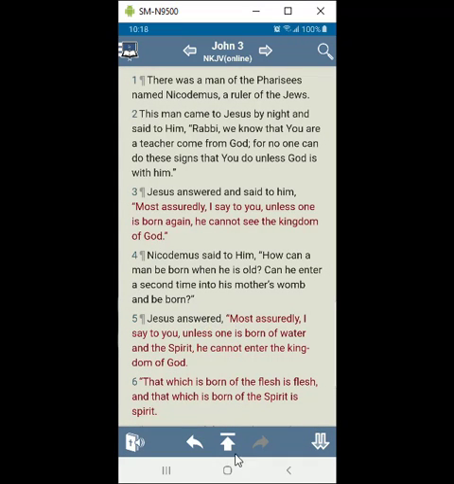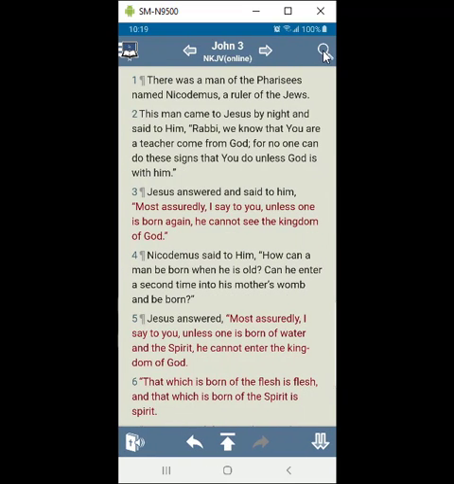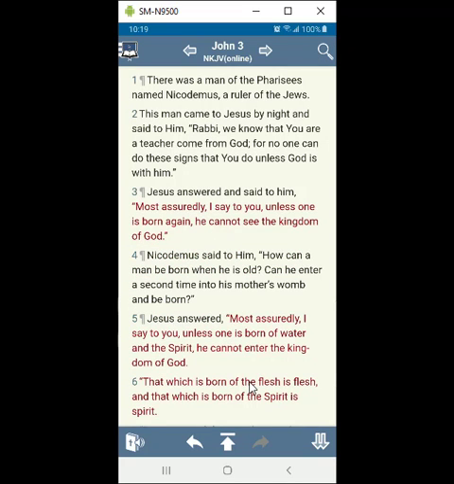Okay, so just to come back to John 3. Now, how do I look at different verses? Because I've now had a look at this one here, and it doesn't give me very many options for getting further information about a verse. And I can click on this, and that allows me to look for a verse or a word. But what if I want to really study a verse in depth?